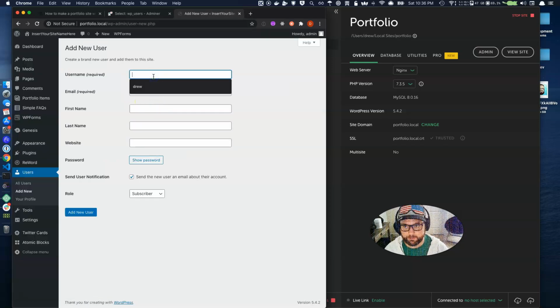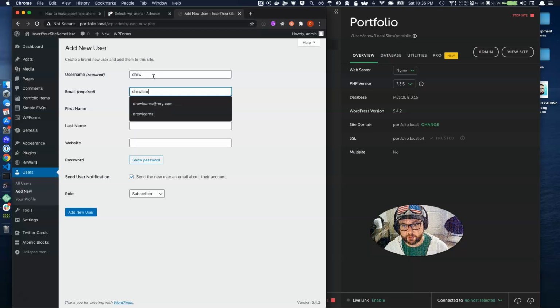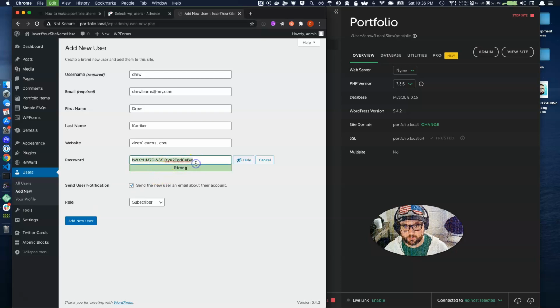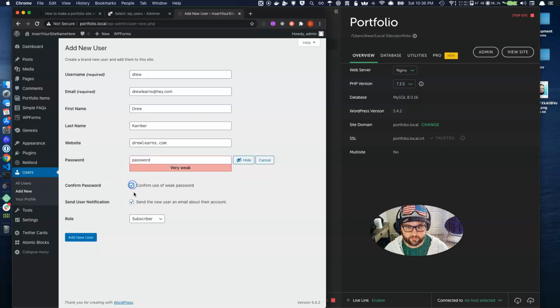So Drew, and email is drewlearns@hey.com, if I could type. Drew, Karriker, website's drewlearns.com. Now I'm going to show him password, and for demonstration purposes, again, weak password, I have to confirm it. I would strongly recommend against this. Don't send, and now this is going to be an author.